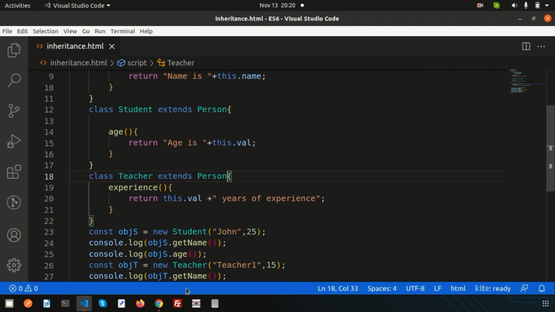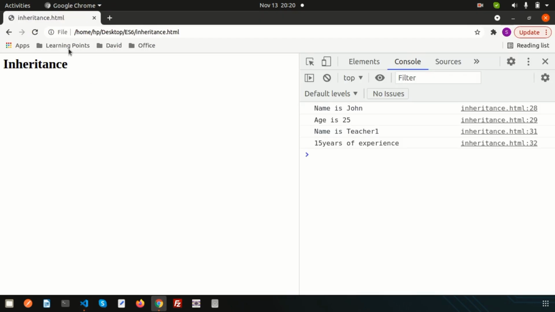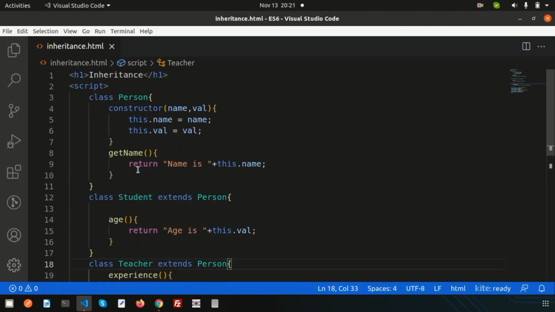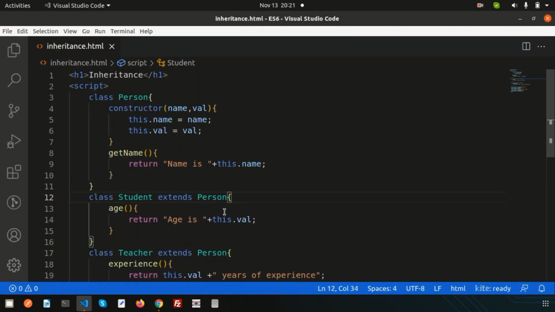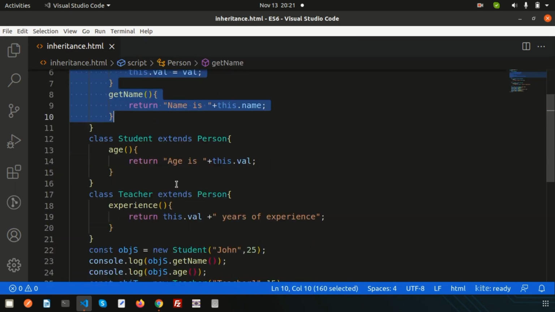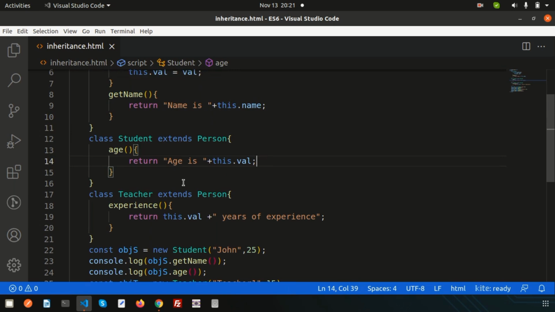Okay, now if I just go here and refresh this, we are getting the same output, but we have written less code. And if you want to modify or change something, if we change it in a single place, we can affect all those things. Okay, so this is the reusing of code, and this is the most important part of why we use inheritance.